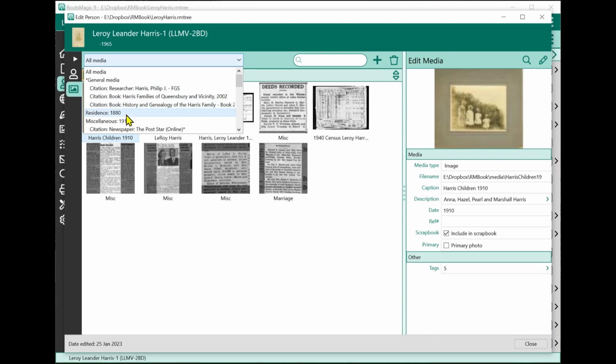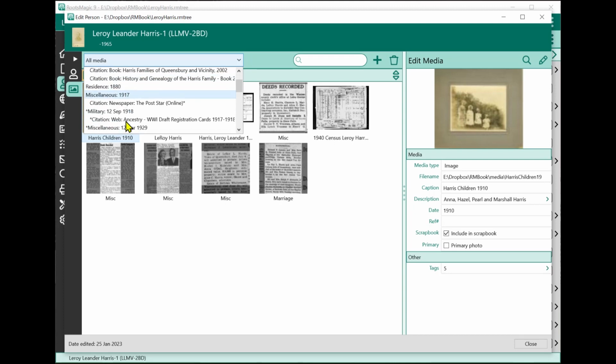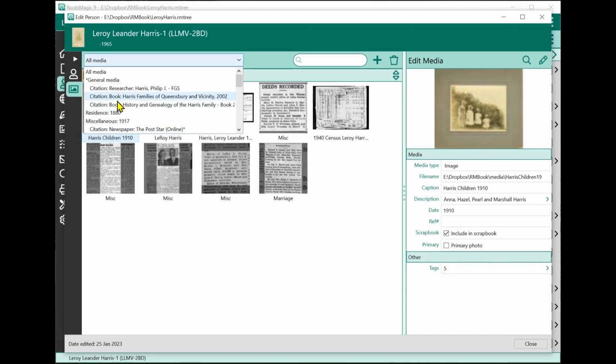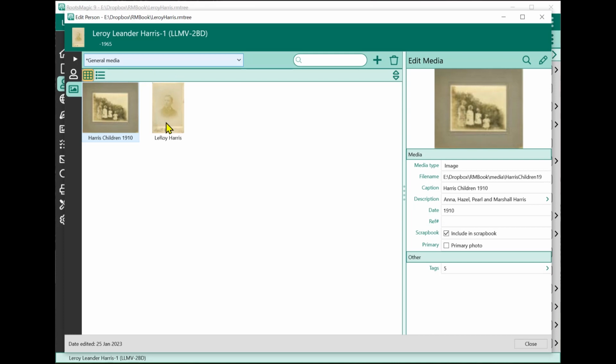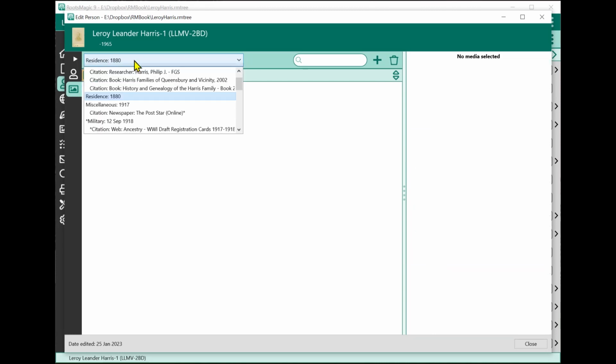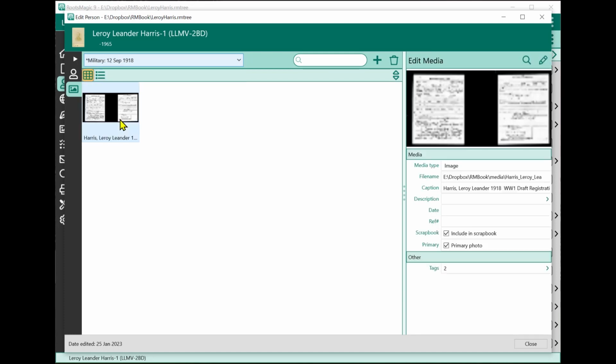These are general citations, residence, miscellaneous citations. So you can see all of the facts or citations for this person. And if a particular item has media attached to it, there will be a little asterisk in front. So I can see if I click on general media, it now is filtering it to only show me media attached to this person as general media. We have these two items. If I go down, I can see residence does not have an asterisk. So if I click on that, I'm not going to see any media. Okay, military, I'm going to click on military, and military has a media item, and so on.